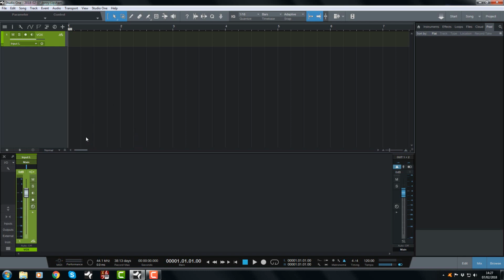You can do that in a number of ways. You can hit the star key on your numeric keypad on your computer keyboard, and that will get it going, or you can click record here. Now, if I hit record and I'm talking, nothing is happening, nothing is recording. Why is that? Simple. The track is not armed and ready for recording.